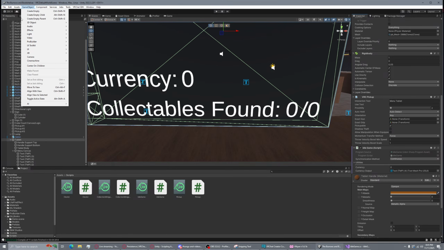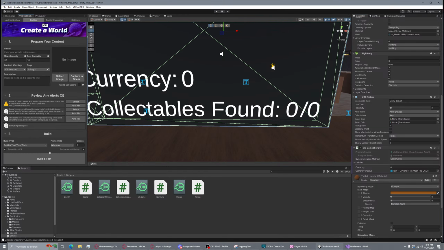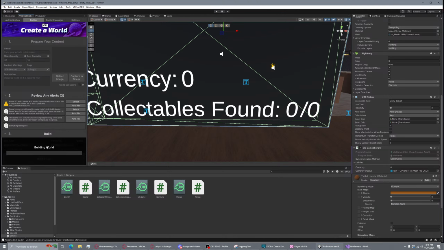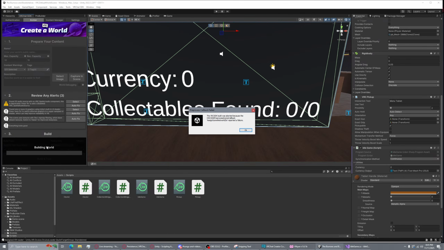So we're going to go ahead and build and test. I'm going to build and test and create a world again, just to get a break to take a sip of coffee.